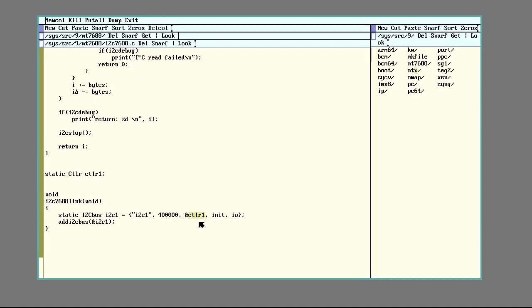the location of this particular controller data structure, which can have various information. Mine doesn't really have much other than information on how to set up the clock speed. And then it's going to also expect a function for initializing, and that's done when the system is first mounting this I2C bus, and then a function that will be called any time I/O needs to be done, so any reads or writes.